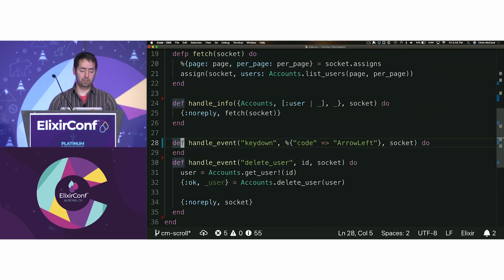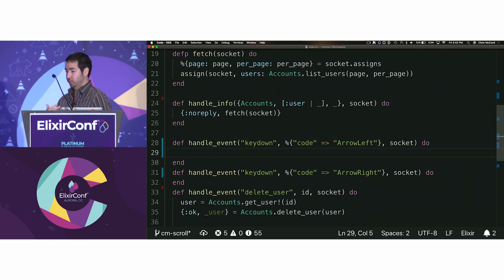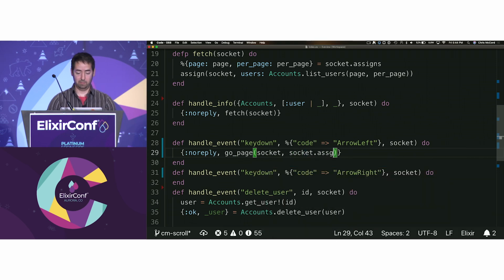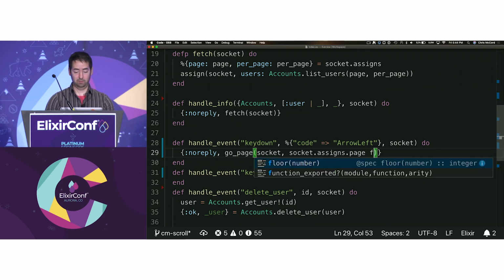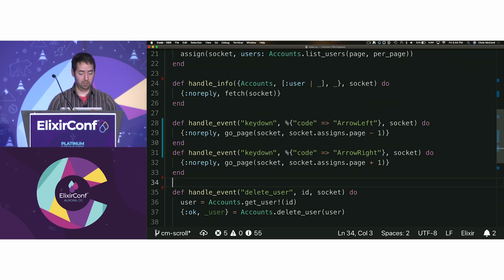And I know I also need another callback for arrow right. And within these callbacks, I need to do some live redirection. So to do live redirect, it's super simple. In this case, I'm going to write a shared function. So I can say, okay, I don't need to reply, and I'm going to go to a certain page. So I can say, given the socket and the socket assigns .page value, if you're going left, that means you're going back, so it's going to be -1. If you're going right, that means you're going forward, +1.